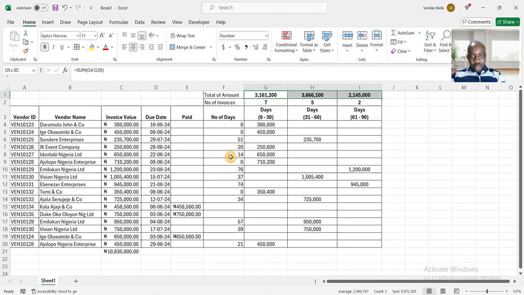And if you want to confirm what we did, hold down your control key, click on this, and click on this. You will see that the 10.8 million naira is equal to the total of 10.8 million naira we have here, which means that what we did is very perfect. As a financial controller or accountant, you can predict the money that you will spend in the future, for you to plan your cash flow or your cash management very well.